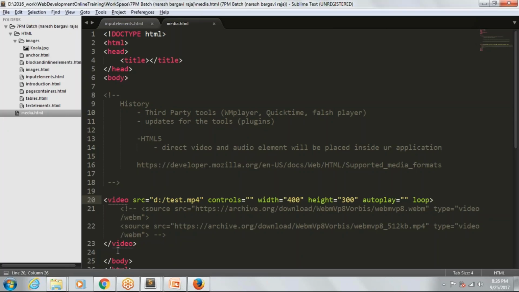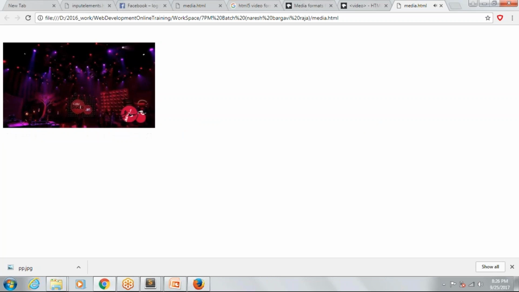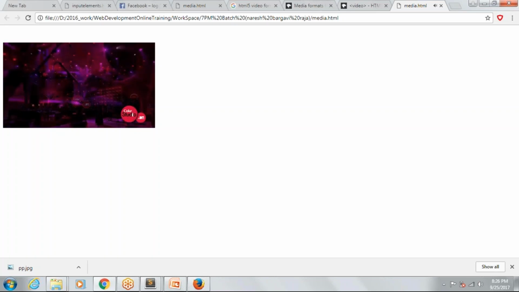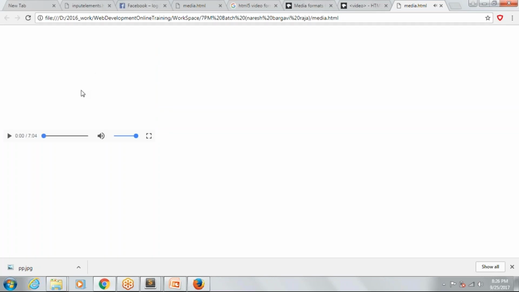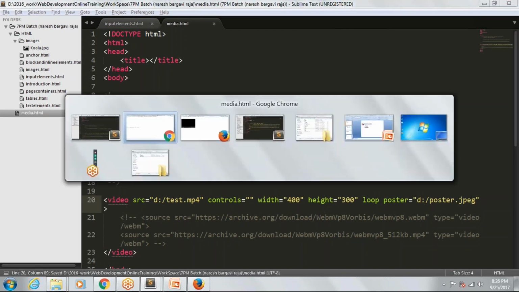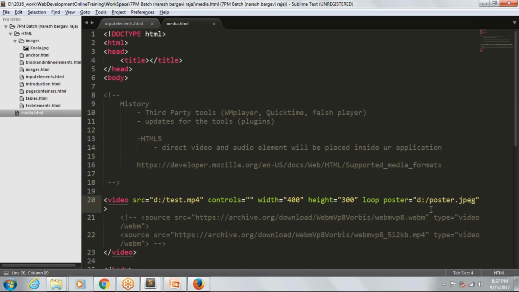If you want to place your own poster for this video, you can use something like poster.jpg. Here I'm not able to see any poster, right? If you want to place a poster, you can use jpeg. Yes, this is my poster edited by me. This is the image shown before the video is going to play. If you want to place any poster, you can use this attribute.